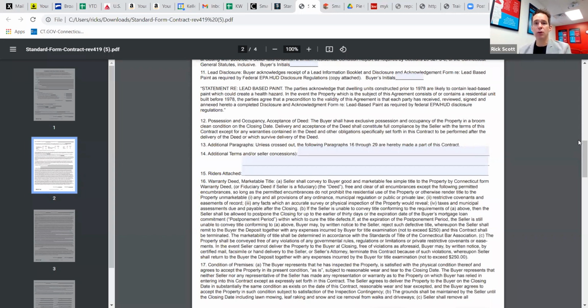Number 13, additional paragraphs. Notice it says unless crossed out, the following paragraphs 16 through 29 are automatically made a part of the contract. That's what 13 says. 14 goes on to say additional terms and seller concessions. Things can go in there, like if you're writing an appraisal contingency: transaction or offer contingent upon property appraising at or above the agreed upon sale price. Or if you have an escalation clause, you could write it in here. Those kinds of things. Yes, Chris.